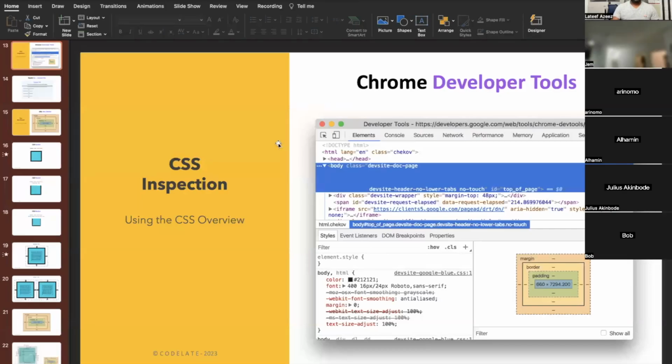All right, so hi everyone. Today we are going to continue with CSS.